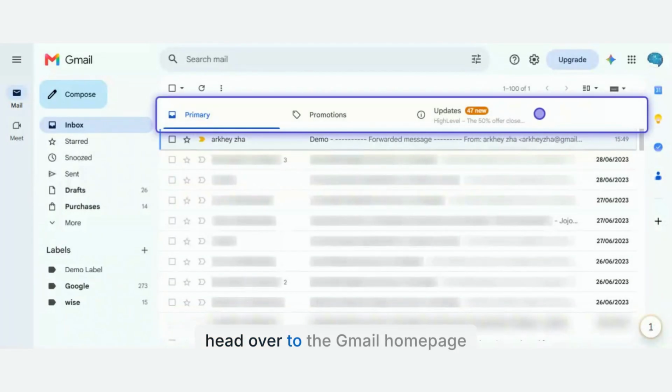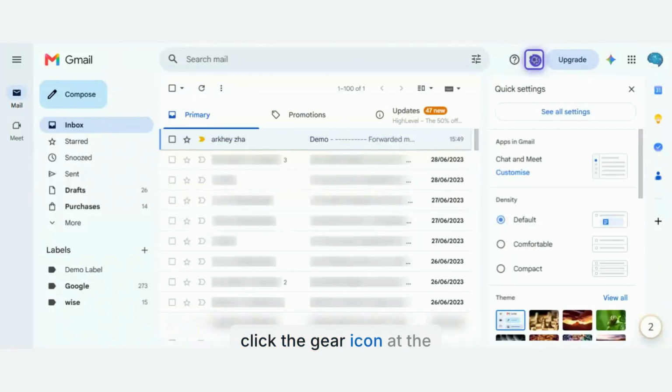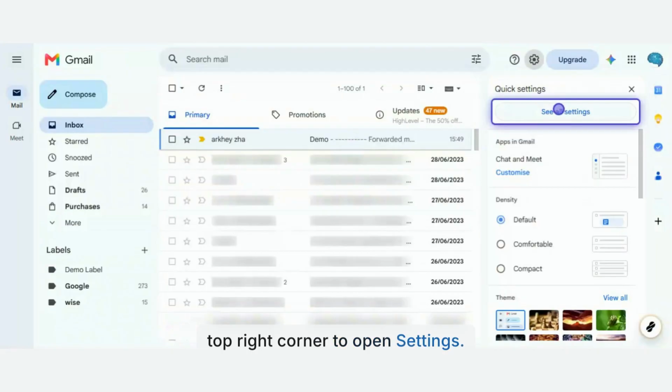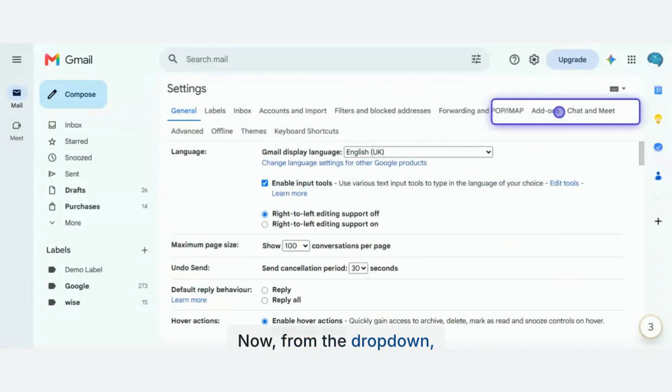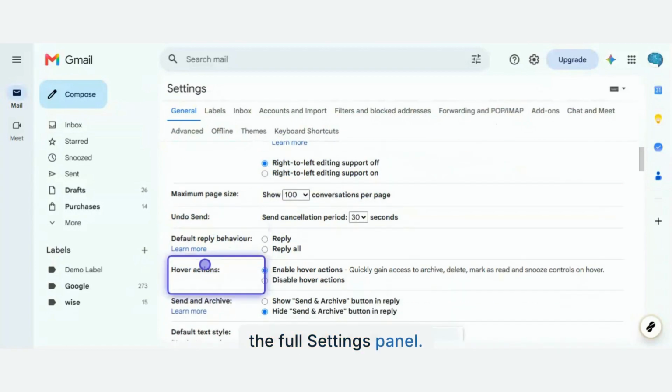First, head over to the Gmail homepage to get started. Then, click the gear icon at the top right corner to open Settings. Now, from the drop-down, select See All Settings to access the full settings panel.